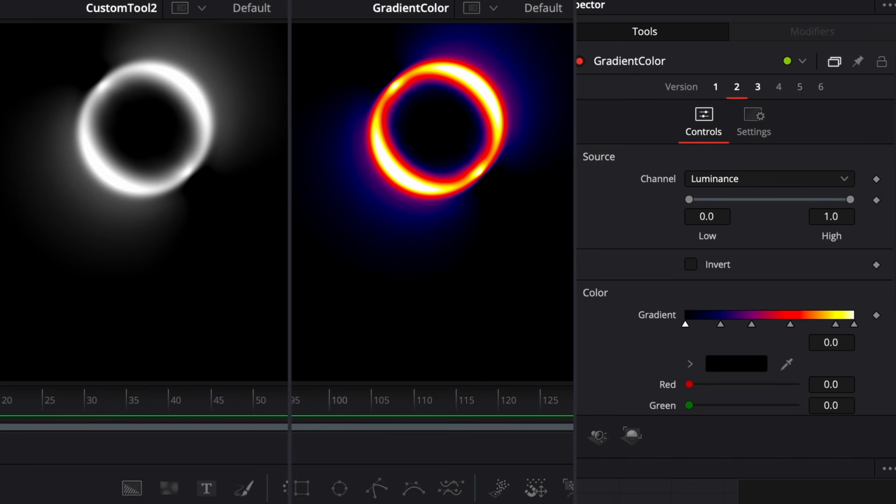Getting back to our topic, these types of gradients are linear. They take one channel as a map, in this case it's luminance, and apply color based on the value a pixel has. A value of 0, meaning black, gets the color from the far left side of the gradient. A value of 1, meaning white in the map, gets the color from the far right side of the gradient. Values in between are distributed accordingly.